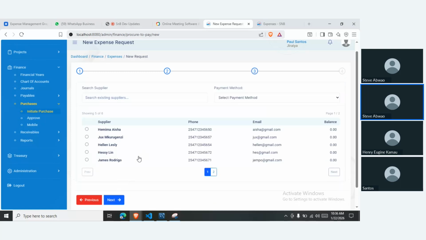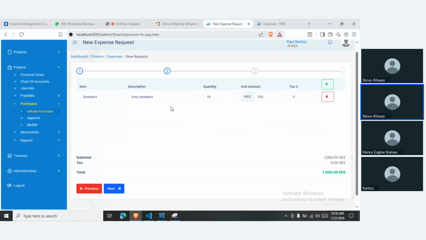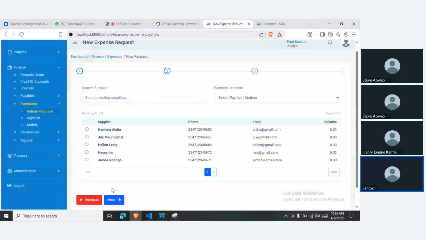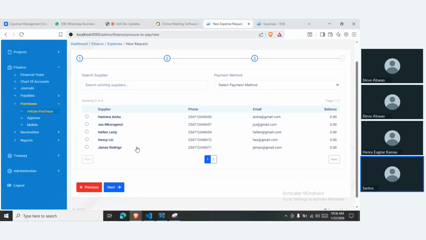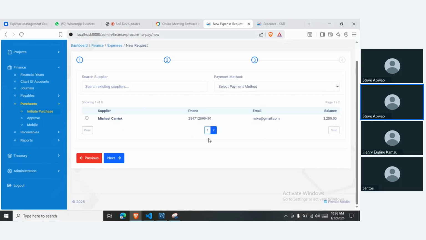But just a minute, 10 at 100, if we go back, 10 at 100 should not be a million. How did you get that? Oh, 1,000. 1,000, yeah. And then a million, oh, it's 1,000. Okay, yeah, this one shows a million. Okay, that's fine then, continue. Next is suppliers. You can search for one, or you can select from the first page or second. Okay.